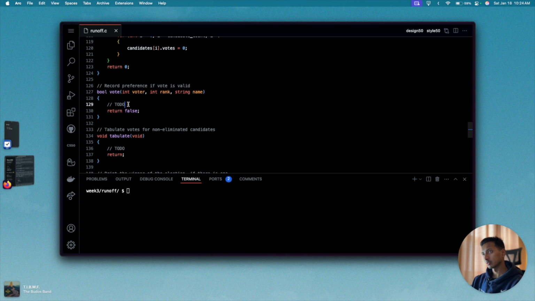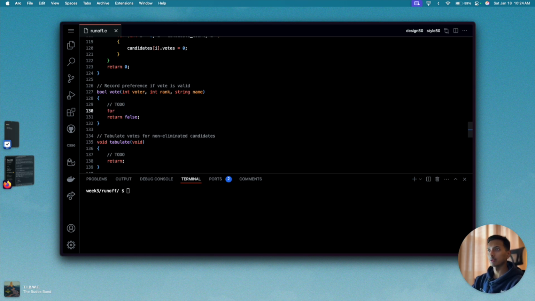Okay, so to do that, we will do for int i equals 0, while i is less than candidate count. This is also a global variable, so we will be able to use it even though it is not provided in the input for this function. And then we will do i++.